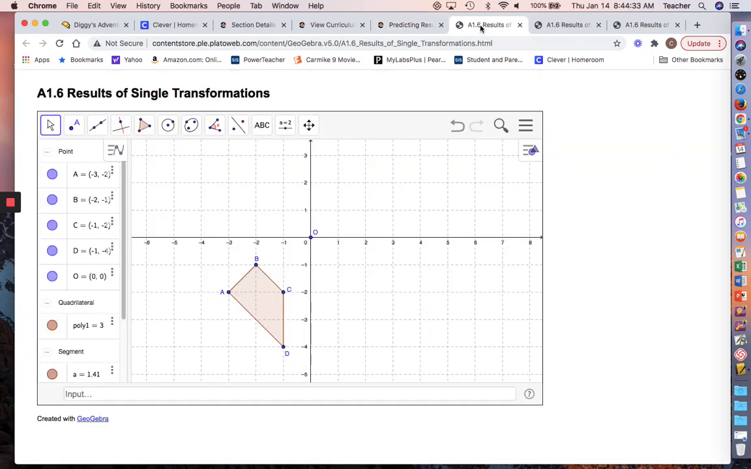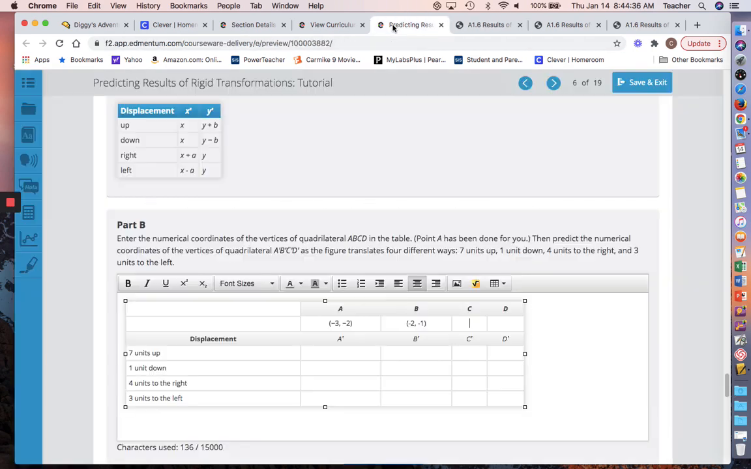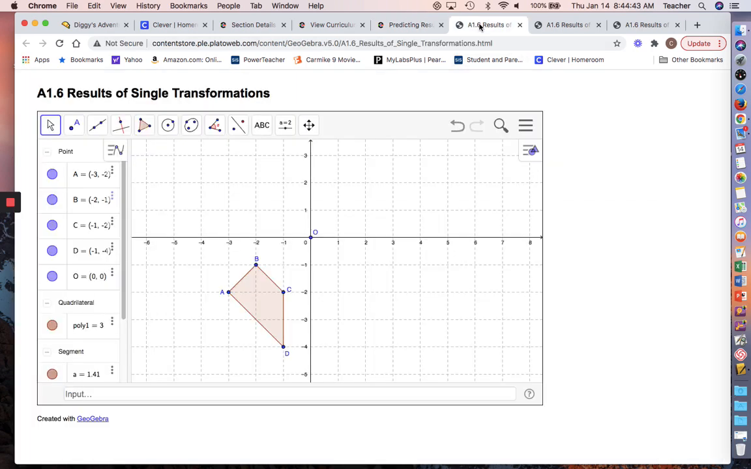All right, C was -1, -2. I feel like I should know these by now. I should have it memorized, I would think. And D is -1, -4.